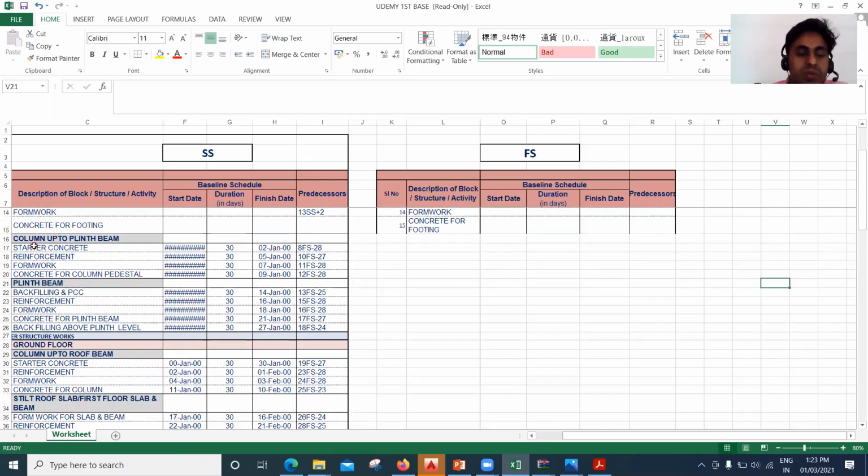Next, coming to the column, right? Once these things are done, you have to raise the columns and all. Next, it's written here, column up to the plinth beam. Again, first you have to put the starter concrete. Once the starter concrete is done, you have to put up the reinforcement for the column. Then you have to put up the formwork for the column, and then you have to do the concrete for the column pedestal, right? Once these things are done, next is to do the plinth beam.